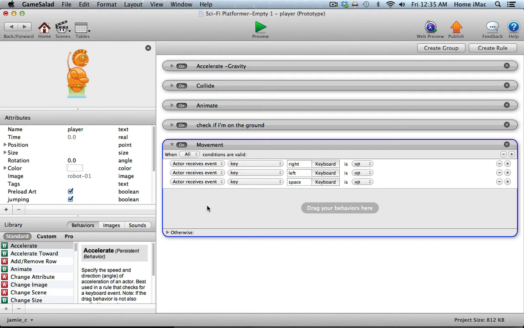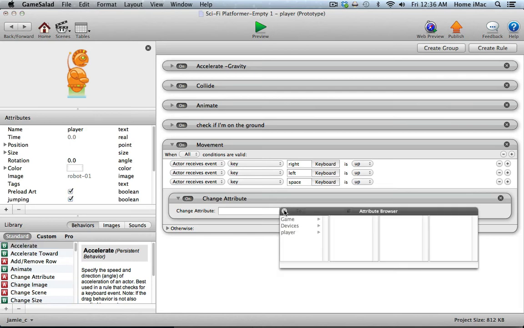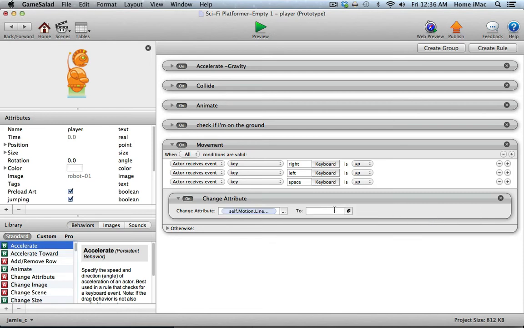The first thing I want to do is change a couple attributes. The first attribute I need to change is the player's motion linear velocity x. And I want to change that to 0 because x is going left and right across the screen, y is going top to bottom. So if you're not moving right and you're not moving left, then you should stop. So I'm setting the linear velocity of x to 0.